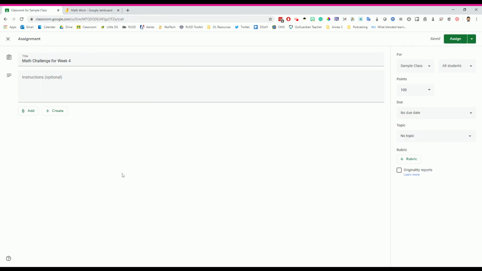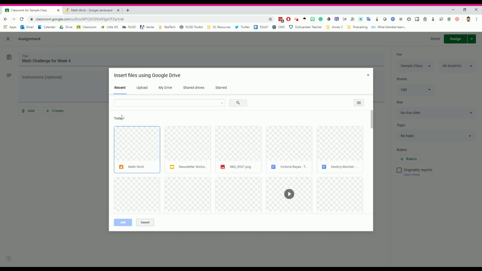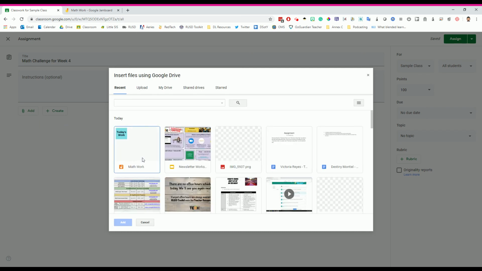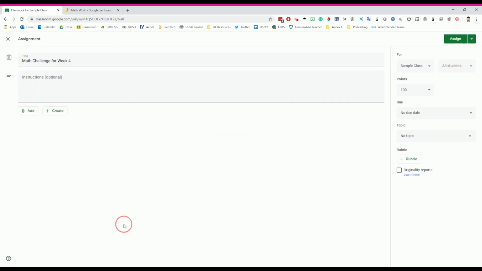Simple. I've got my classwork over here. I'm going to go back to Google Classroom. I've got an assignment I was working on. It's called Math Challenge for Week 4. And if I go over here to the Add button and I drop down to Google Drive, the cool part about Jamboard is everything is just saved in my Google Drive. So you'll notice over here, boom, there is today's jam that I just created. I'm going to go ahead and click Add. It's going to add in this Math Work Jamboard that I just created for my students.